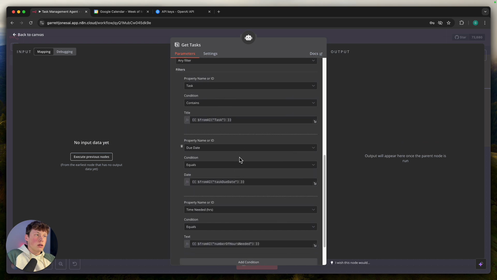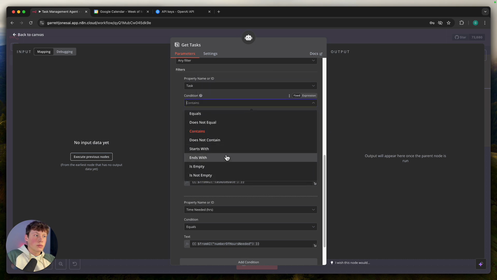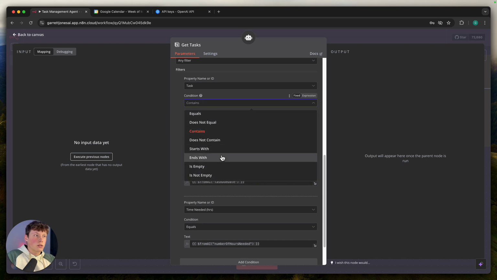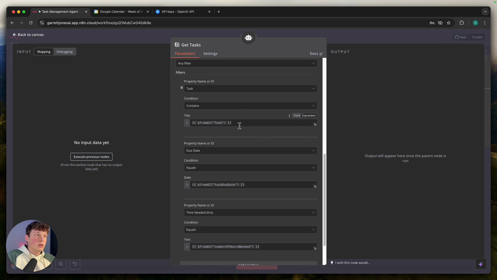And then what I've set each of these to, so the task I set to contains. This just gives the AI a little bit of leeway. It doesn't have to actually match the name of the task exactly. You can set to equals or contains, starts with, ends with, is empty. So I would do either equals, contains, or starts with. But I just did contains. And then the title. So I'll just show this for example.